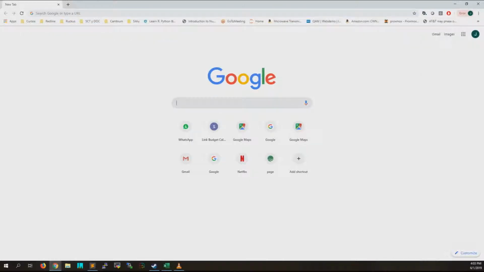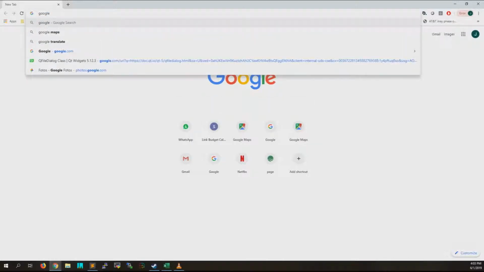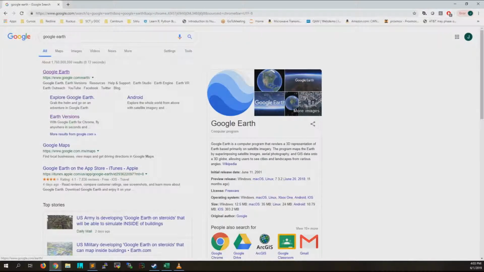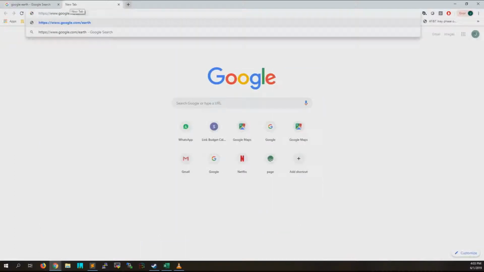Today I'm going to show you how to install Google Earth on your desktop. To do that, simply open a web browser and look for Google Earth. There you will find the first link, which is google.com/earth. Go ahead and click on it.